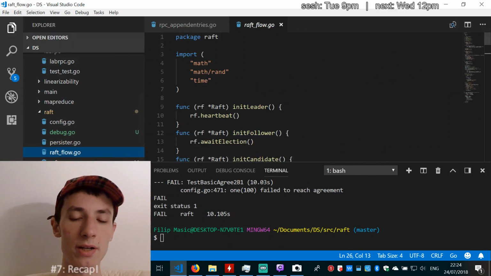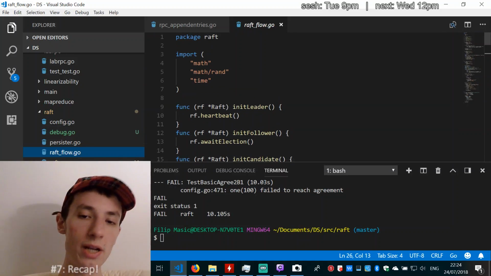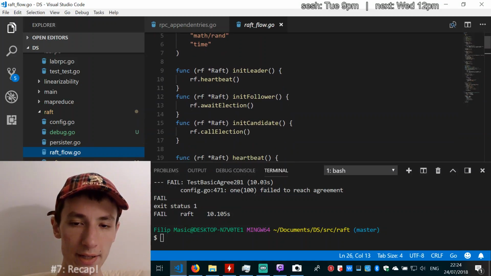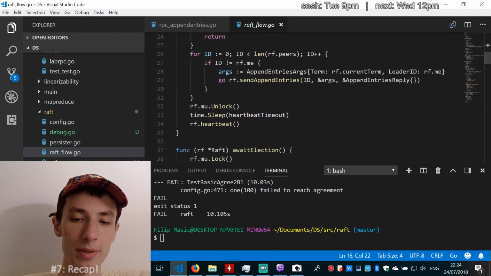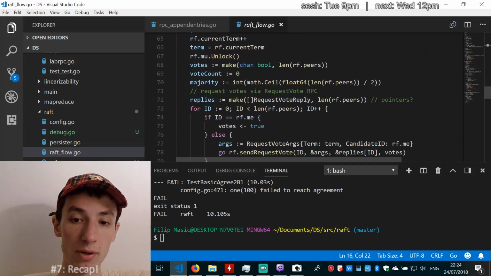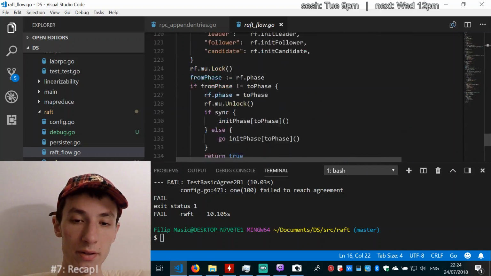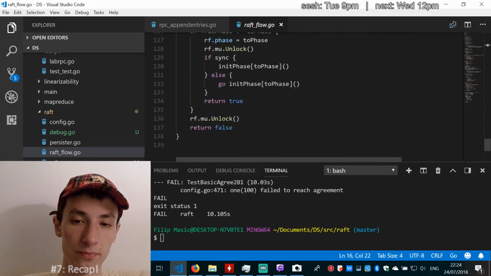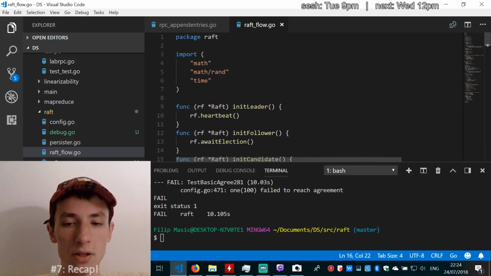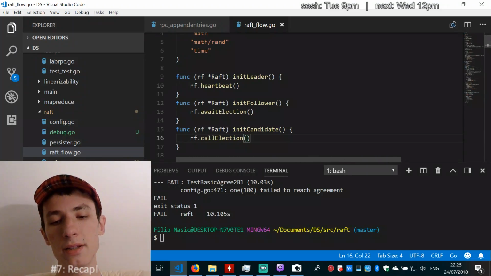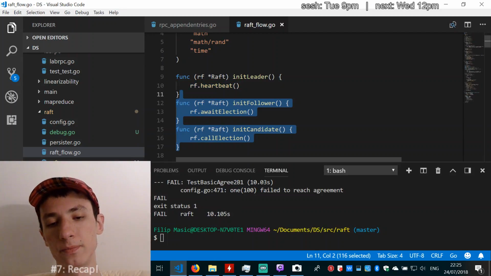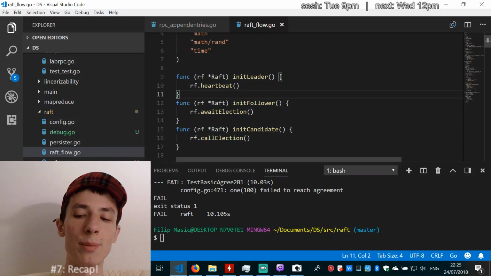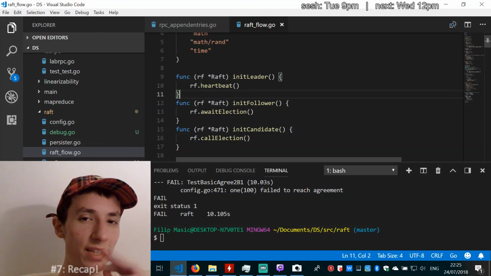Raft flow is my internals file, basically, and there isn't much here. Init leader, init follower, init candidate, heartbeat, await election, call election, phase change. Okay, those seven things. Okay, so I guess this is where I start talking about what Raft actually is. Slowly. Tiptoes.